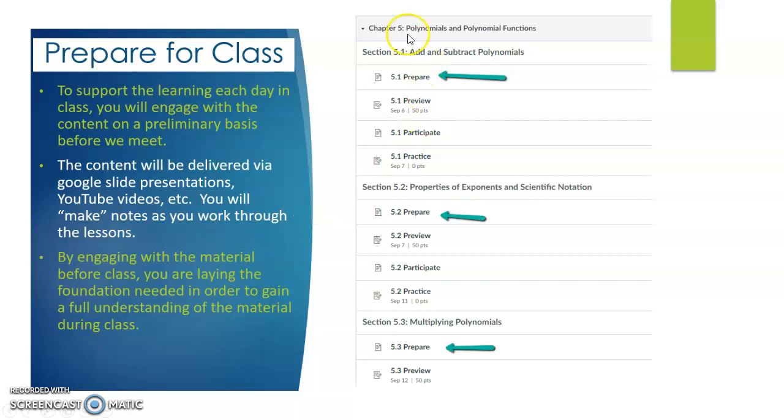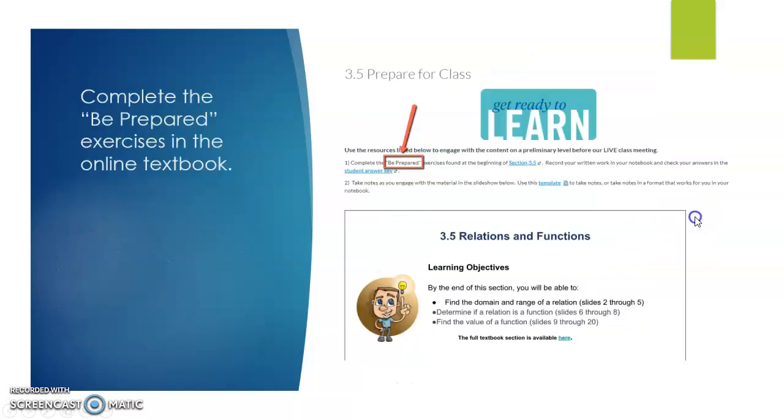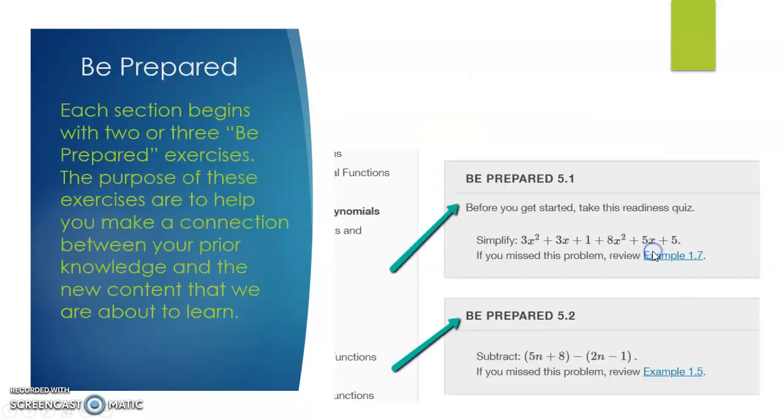For each chapter in the modules, you'll notice it's broken down by sections, and each section starts with the prepare activities. When you click on that prepare link, this is what you're going to see for every section. It's going to look something like this. This happens to be for section 3.5. The first thing you're going to do is complete the Be Prepared exercises in the online textbook. When you click on the link for the section, it brings you to the online textbook, and then you're going to see something like this.